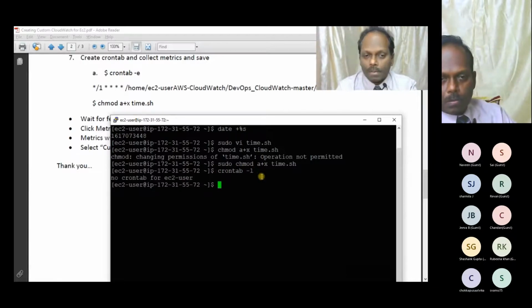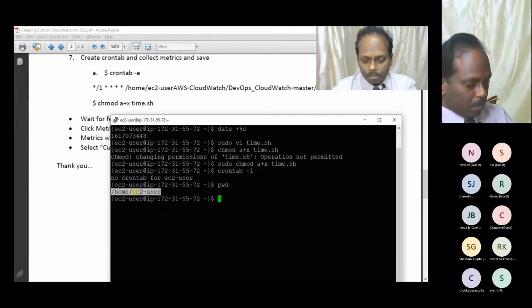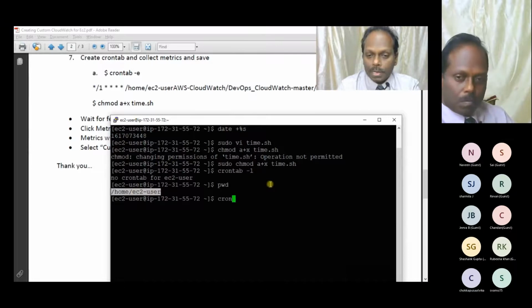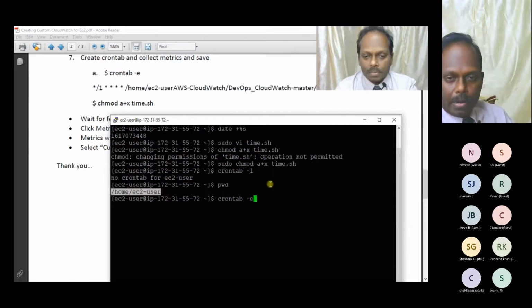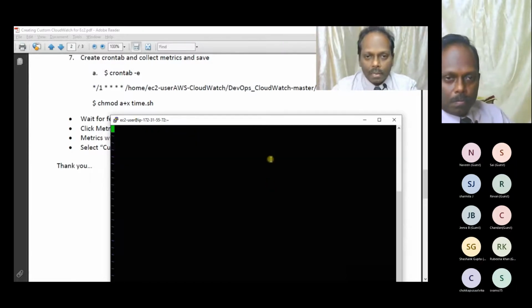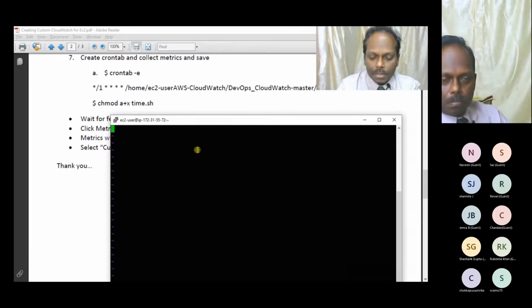There is no crontab as of now. So pwd, this is the current path. So crontab -e for edit. I can just copy and paste this particular one. I want every minute to be captured.